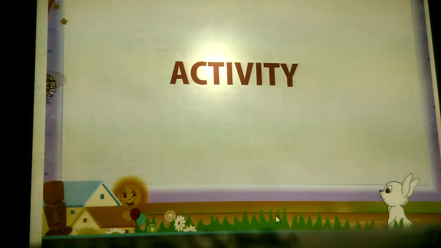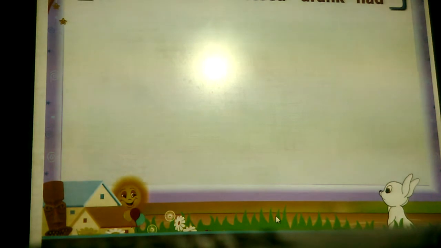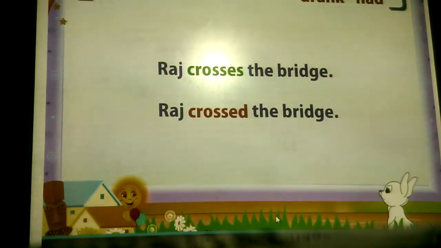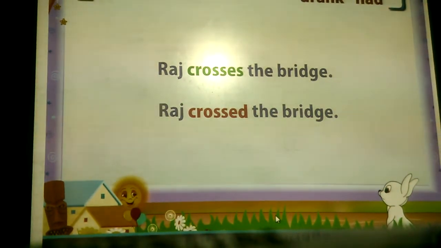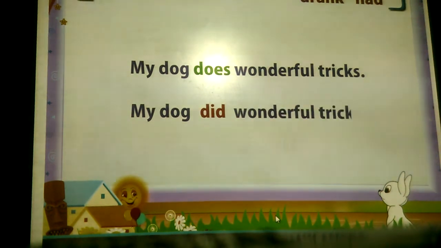Look at these sentences. They are in simple present tense. Rewrite them in simple past tense. Choose the words from the brackets. Did, knew, crossed, drank, had. Raj crosses the bridge. Raj crossed the bridge. My dog does wonderful tricks. My dog did wonderful tricks.